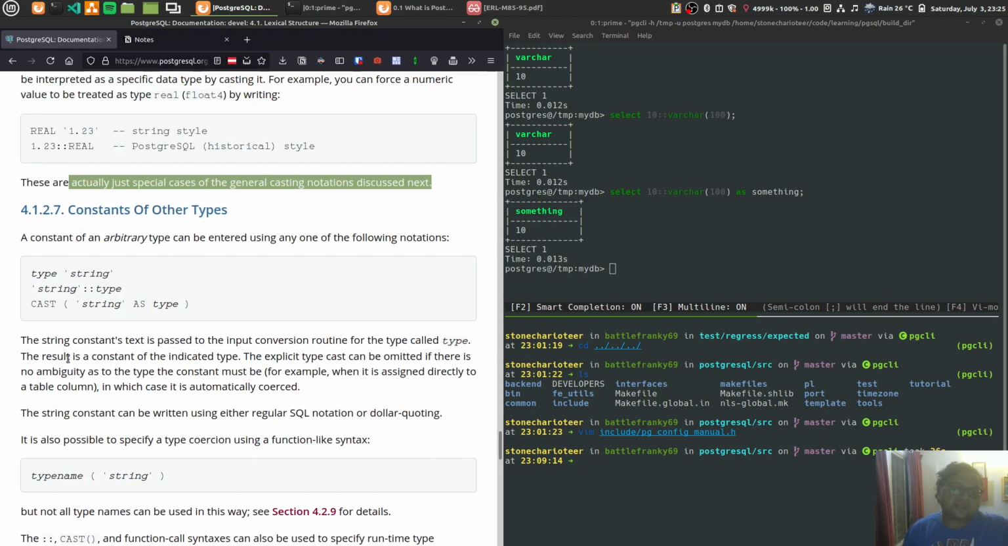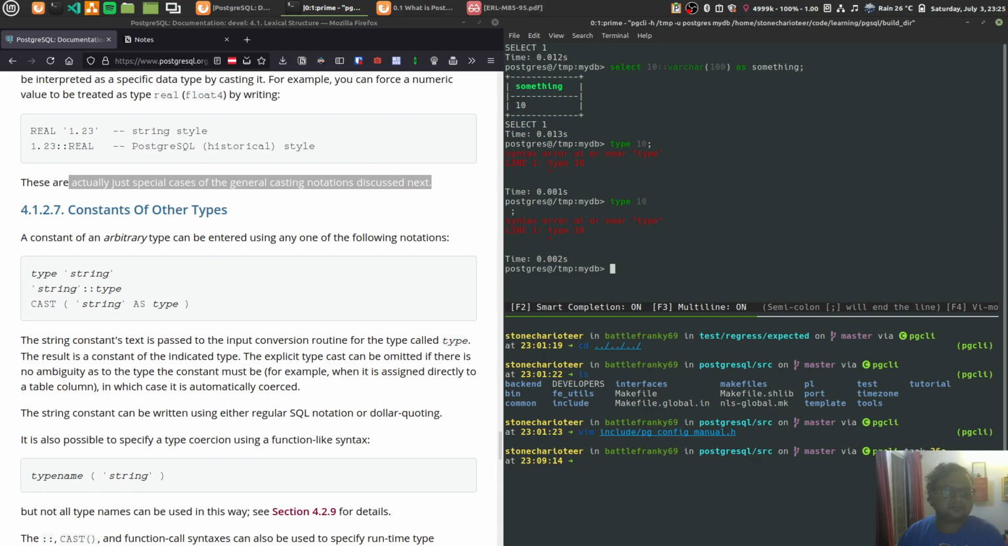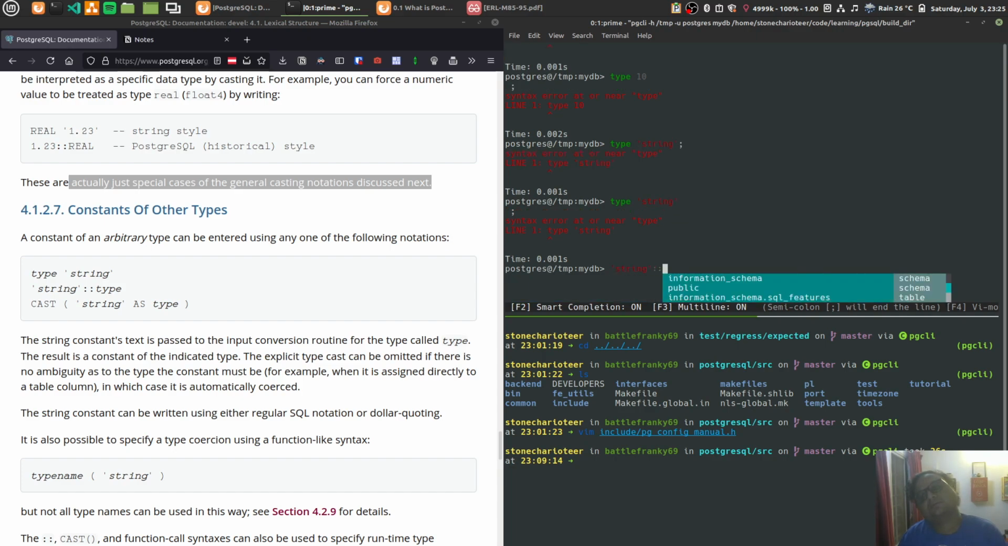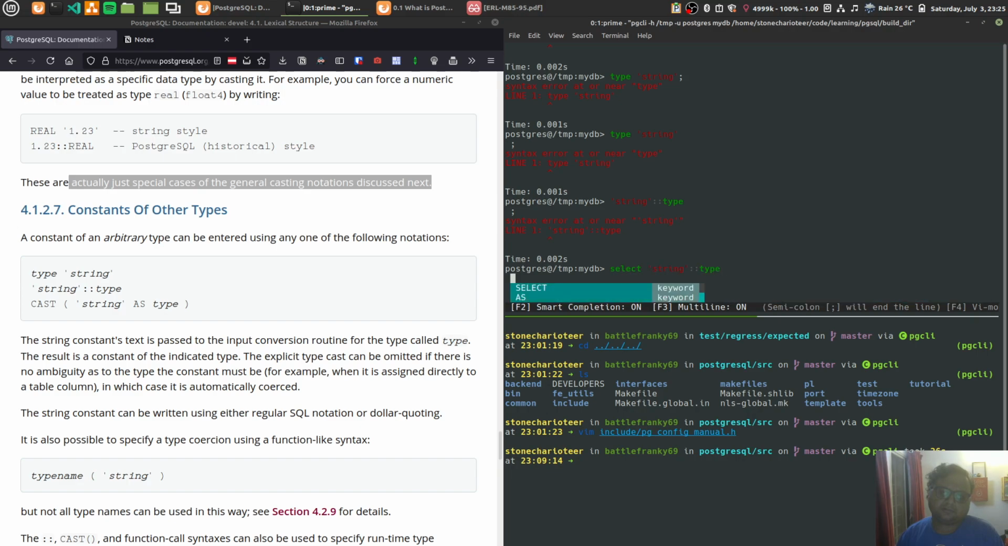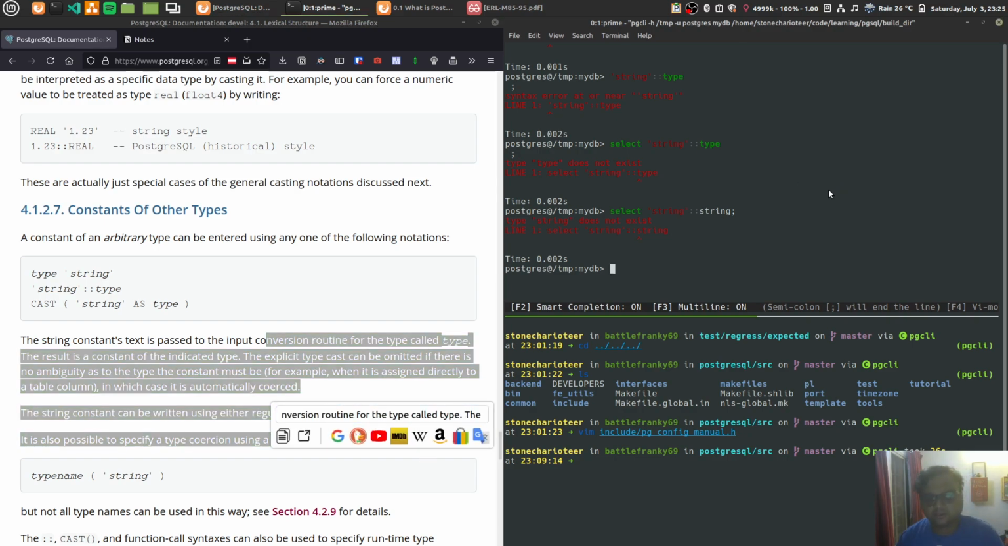Constants of other types. You have type string, string type. Yeah, what happened to this? Cast string as type. The string constant's text is passed to the type name. Oh, okay.